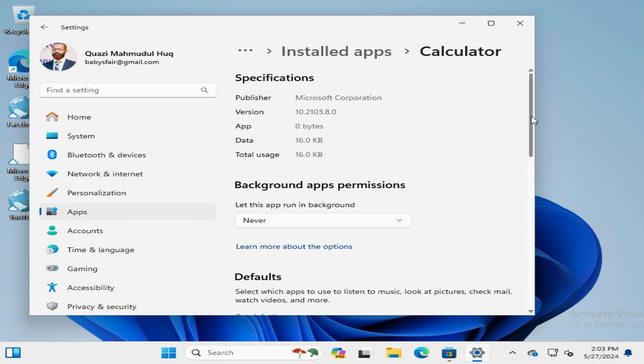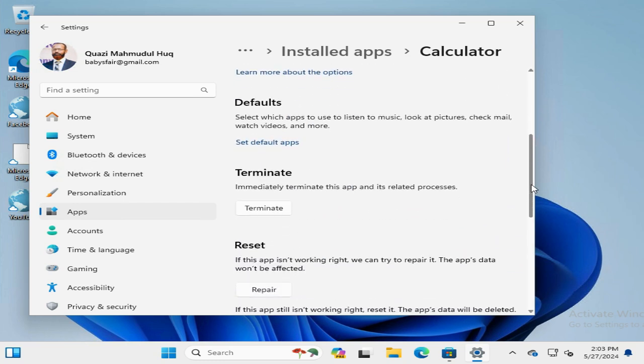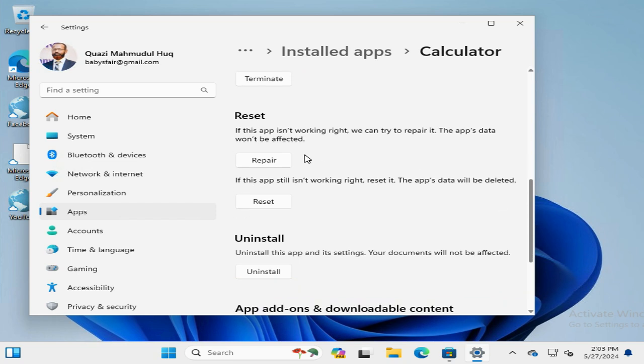Now scroll down. You will find here the reset option. If this app still is not working right, reset it. And please note, the app's data will be deleted, and here you will find a button reset.